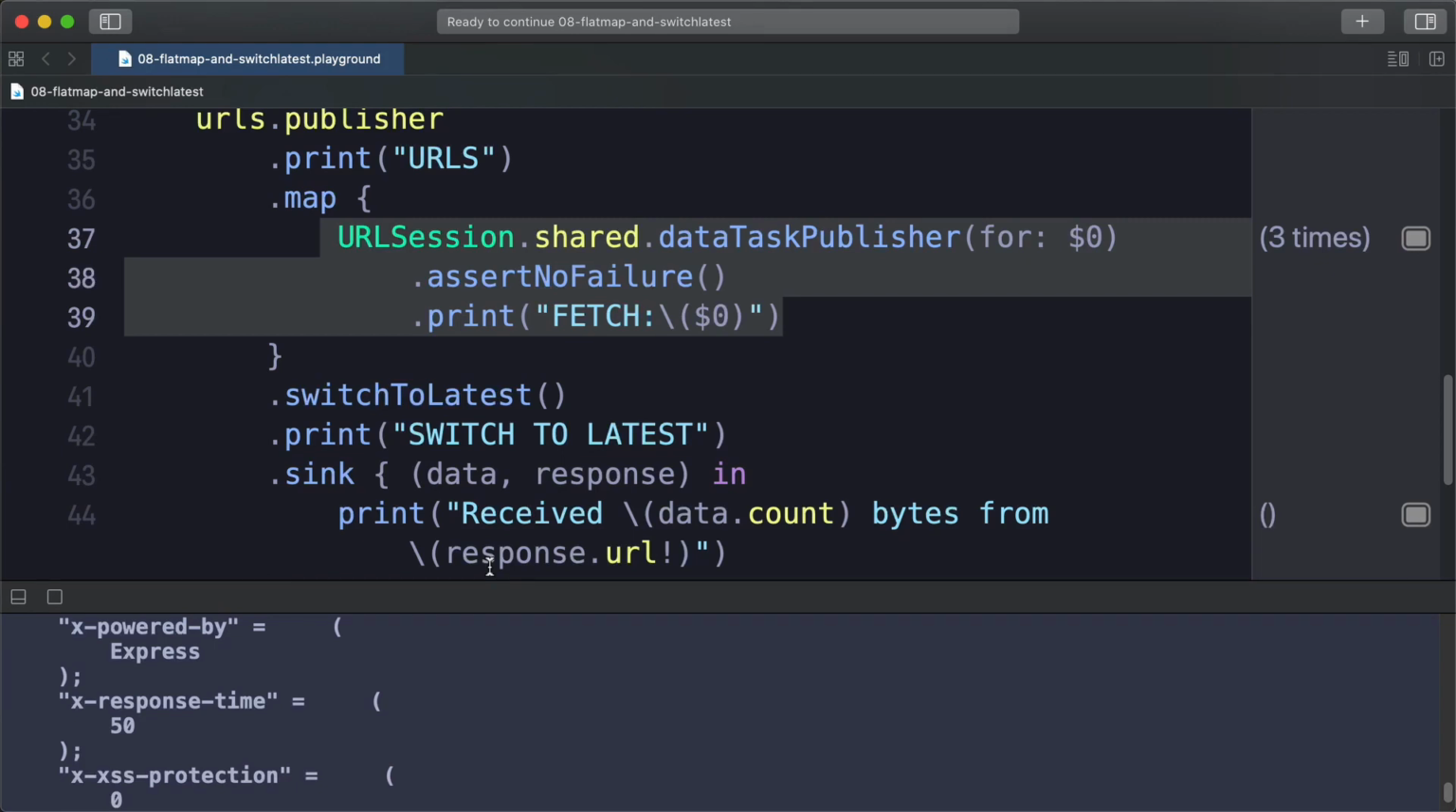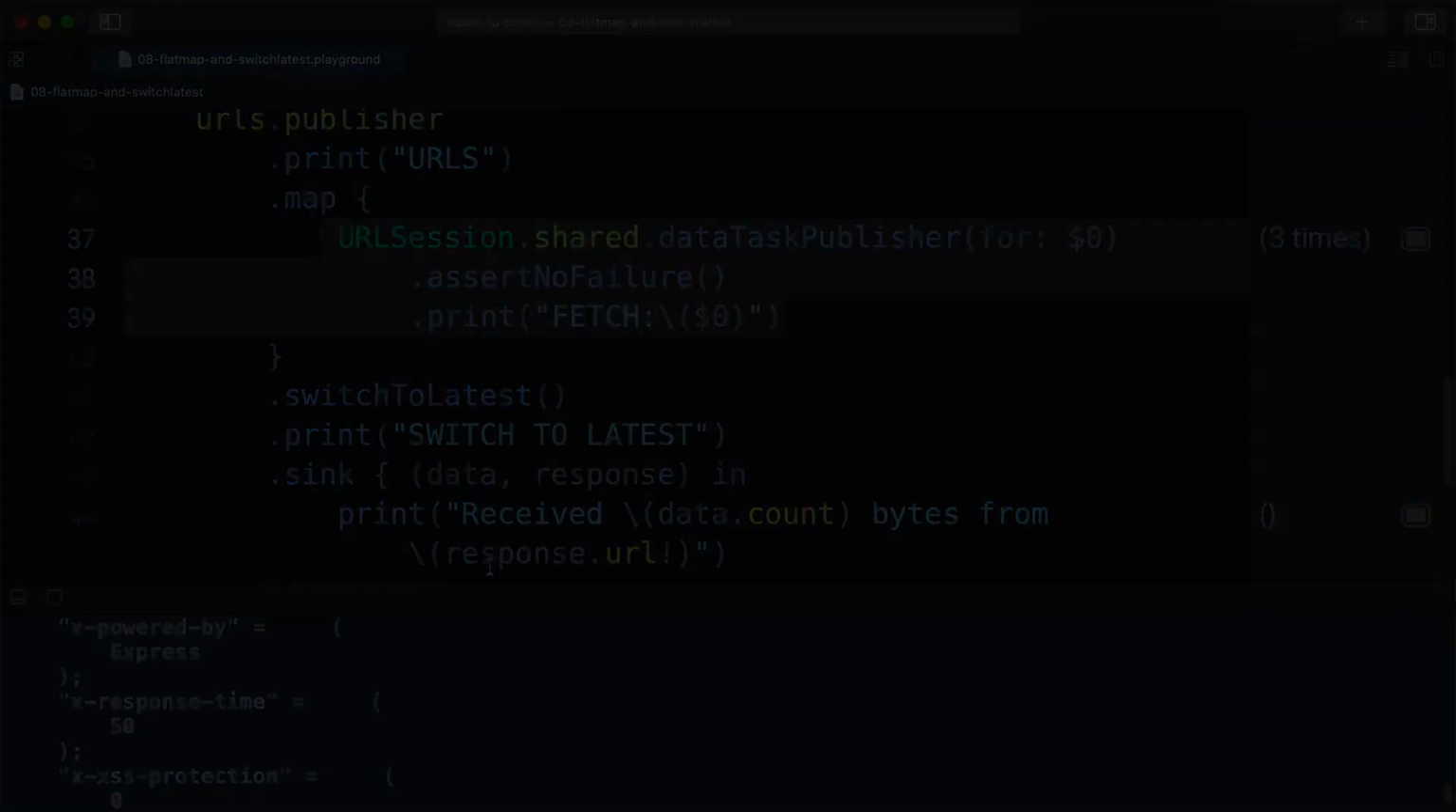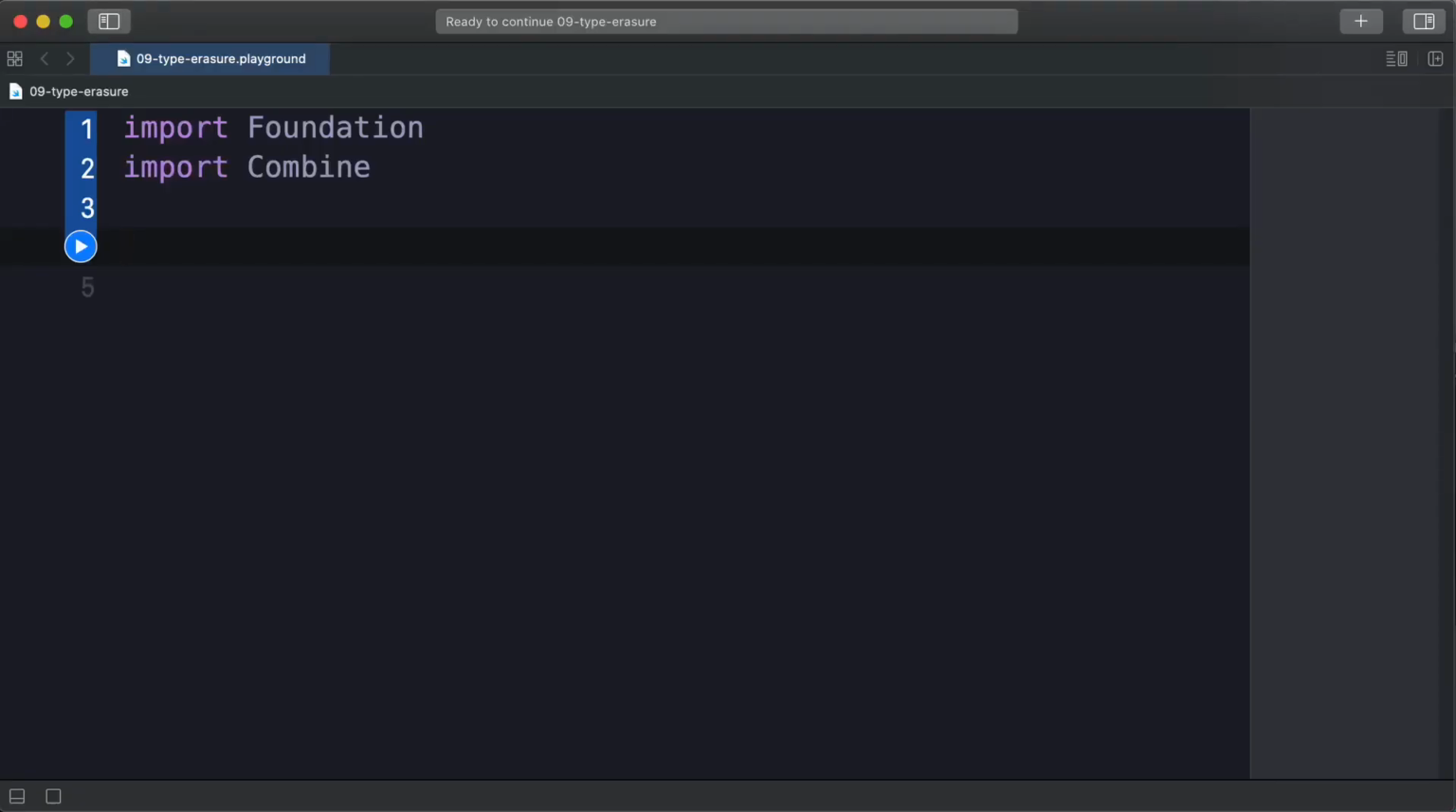And this is really useful if you're dealing with things like, the user taps on one button and then they change their mind and they tap on a different button. If we don't care about the results from the first button tap, then we should be using switch to latest because we only care about the latest user action or the latest user input. So that's a look at flat map and switch to latest. These are complicated concepts, but they are central to how Combine works. So let's talk about type erasure.